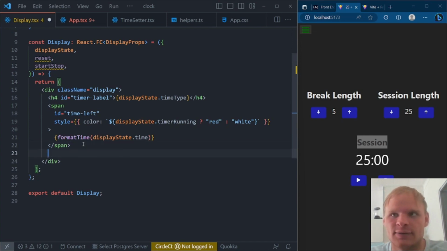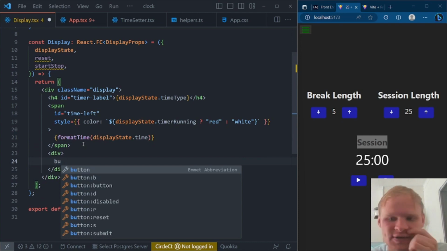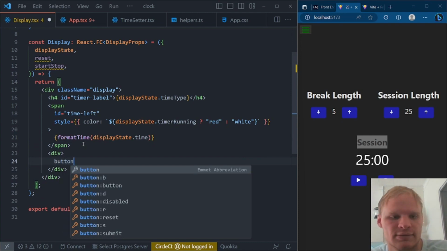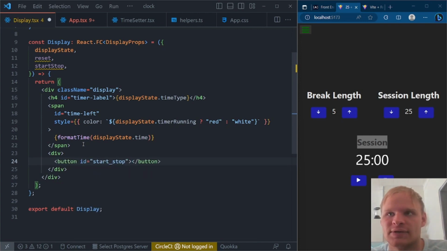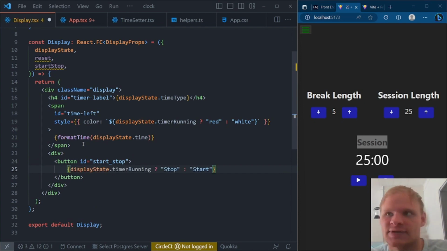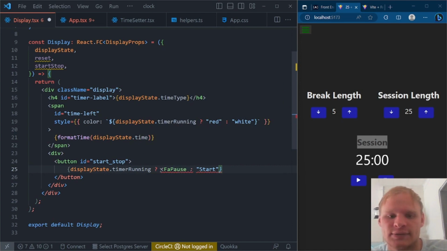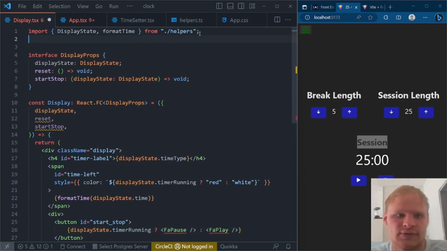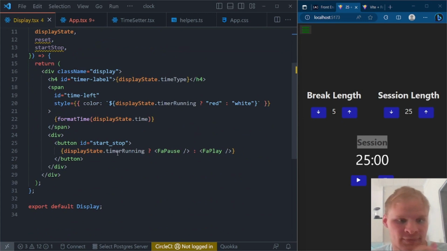All right, so underneath the span, we're gonna have another div. Inside this div, we're gonna have two buttons: the play pause and the reset. So we're gonna do button hashtag start stop, and this button is going to have a display state.timer running, stop or start, except instead of stop or start, we're gonna actually do fa pause and fa play. Fa pause, which we get from React icons, and fa play, which we also get from React icons. So in order to import these, let's just go to the top, import them from React icon / fa.